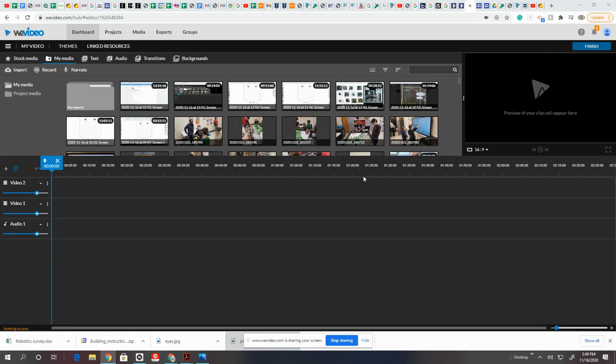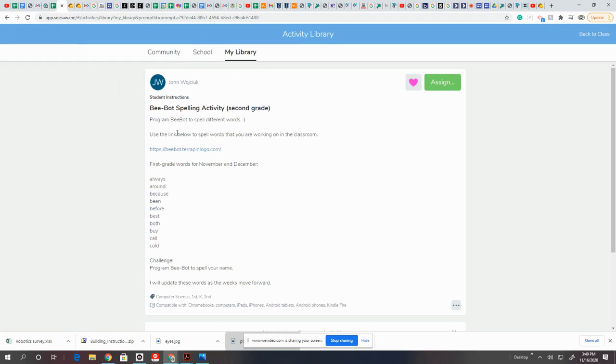But we're going to learn something new, or work on something new today. So I'm going to go to Seesaw where this is going to be posted and we'll talk through it. It's the BBOT spelling activity, second grade. So you're going to use your sight words that you're working on in class to program BBOT to spell your words.